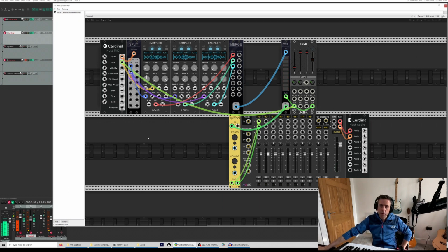So there you go. And once you've got that, you can obviously put this through your filters and effects and everything else that you've got within Cardinal. So there you go. That's a basic technique.